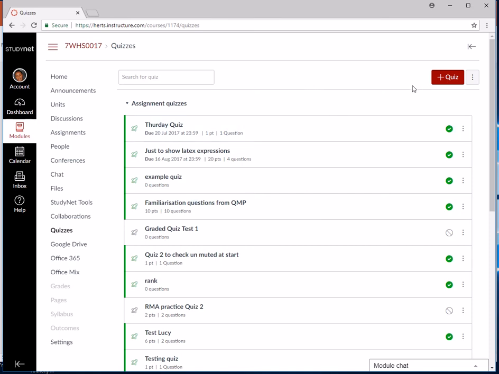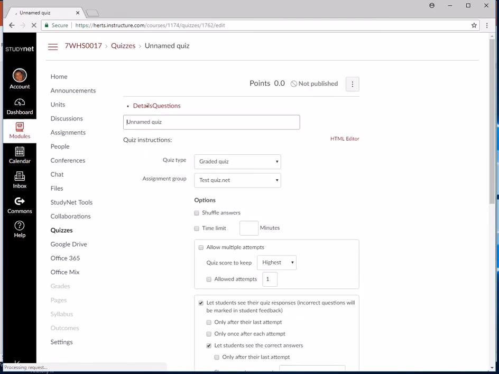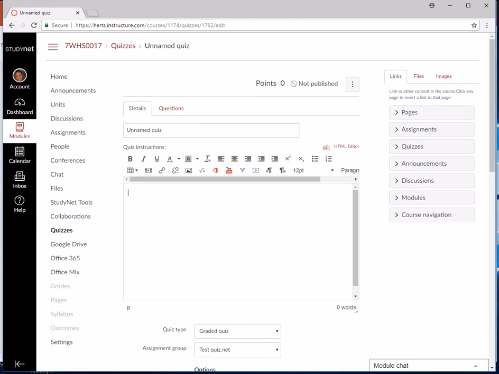But what's the next step? You need to click on this red button here that says quiz. Now you will then see what I am now seeing on my screen. So this is really what I want you to be looking at. You can see here I've got details and here questions. Now in details here, that's where we are going to be applying all the settings to do with our quiz.